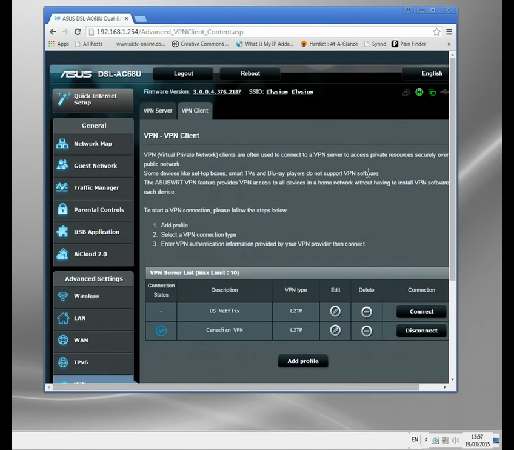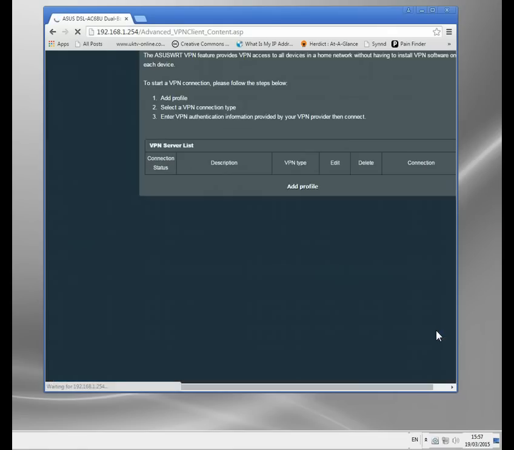And basically, this would count for every single device on my network. As long as this VPN is up, it'll all go through this Canadian server. So my smart TV will go through this router and it will connect through Canada. Phones, tablets, PCs, everything connected to this router, unless I specify otherwise, will go through the Canadian VPN. Okay, now if I disconnect this, it goes back to normal.